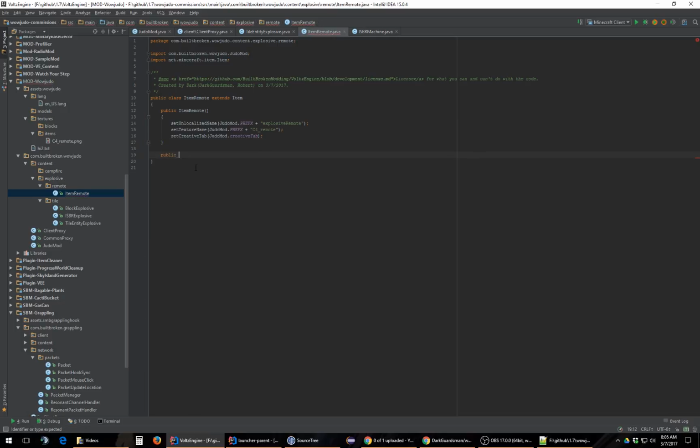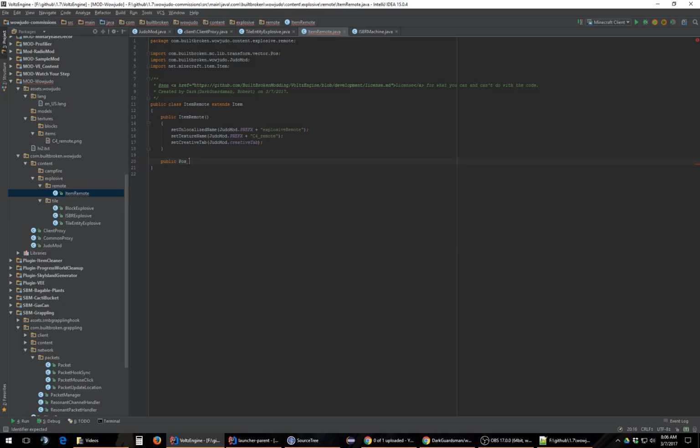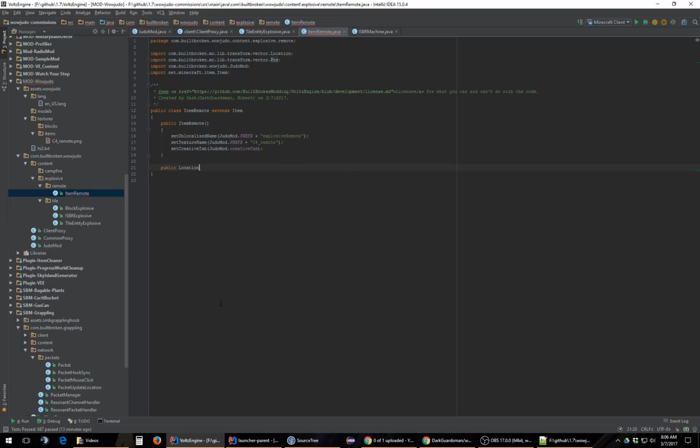So we want to store the location. We're going to do this with just a pos object. Luckily I have my own system for this, so we can actually just go like that. This stores our XYZ. Actually, we want to make sure we are storing the world as well. So we'll go ahead and do location.